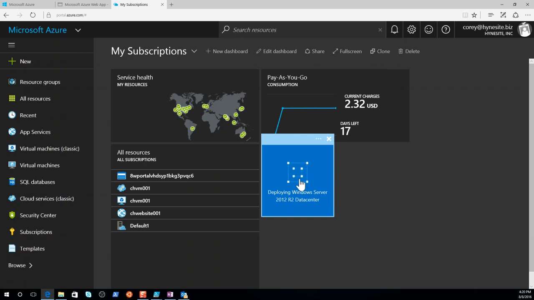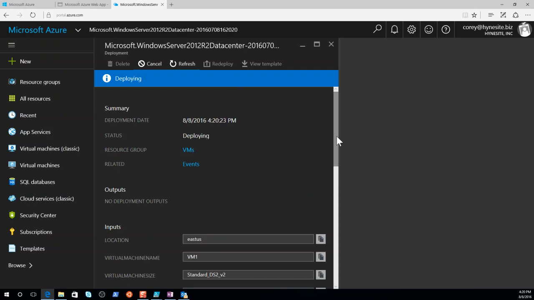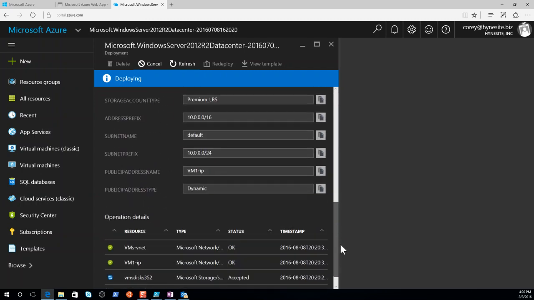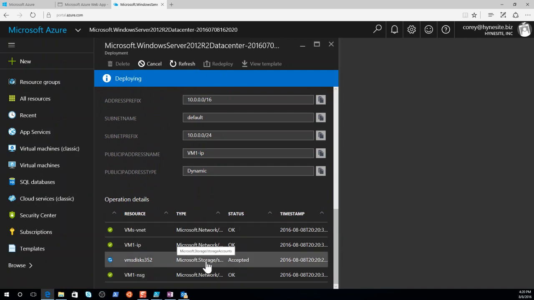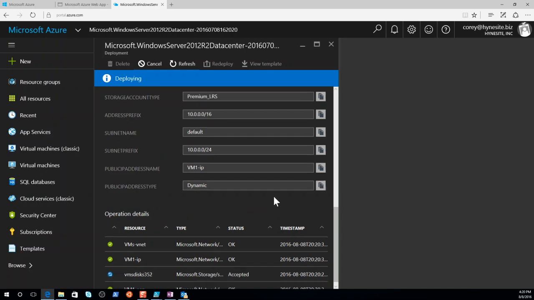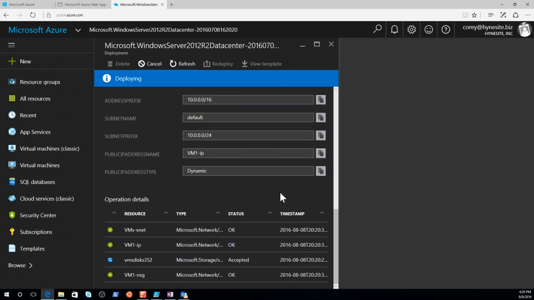We'll go ahead and click on the deployment tile. And we can look in here and watch and see what's happening. If I scroll all the way to the bottom, we can refresh this view and you'll see that it's beginning to create all the objects that Azure requires to actually build out this new virtual machine. So we'll let this run and just come back and take a quick look at it when it's done and see how the new portal lets us go in and configure this virtual machine.